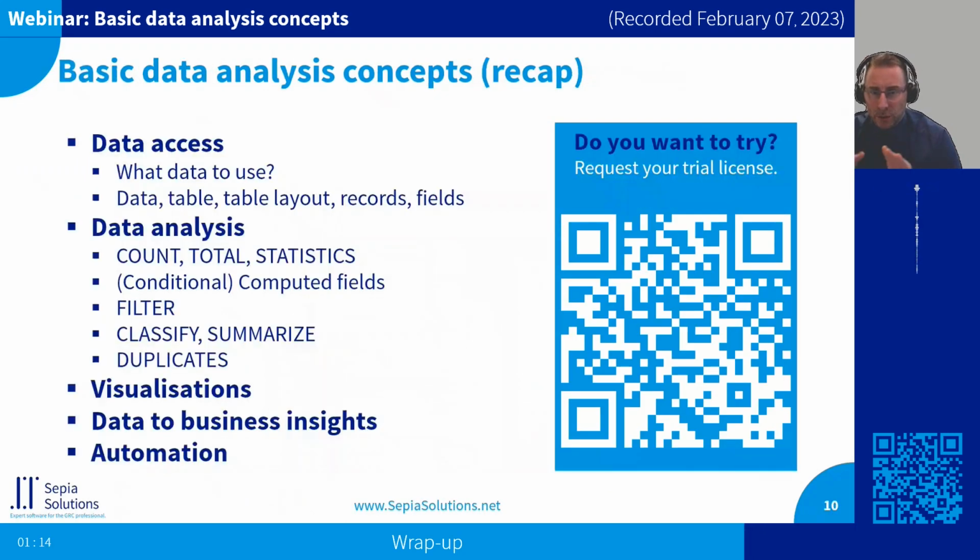And let's see, so just in summary again, we looked at the access of the data, we looked at new data set, we defined what the record is, what fields are, we created new computed fields. I did some very basic statistics, as in count total statistics, so we did some filtering, then grouped data together with classify, summarize, and looked at the potential duplicates. And just very briefly also looked at the visualizations and what information we could gather out of that.